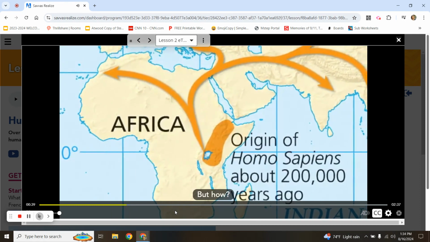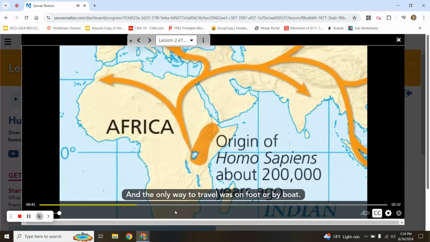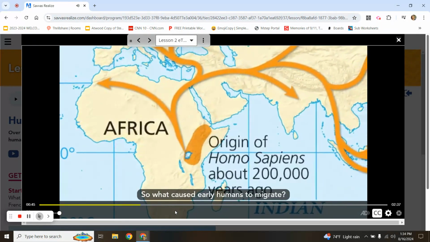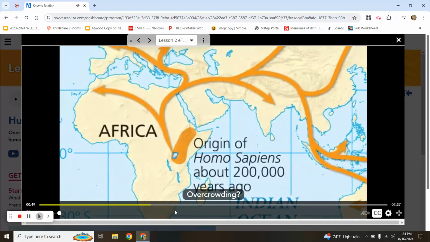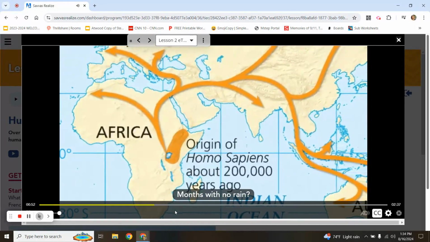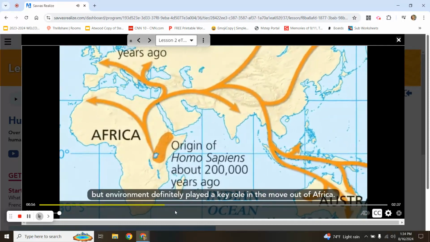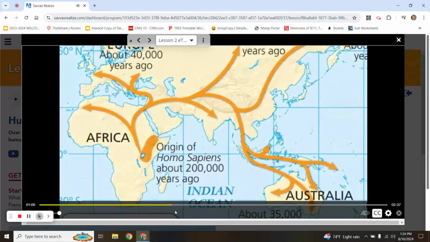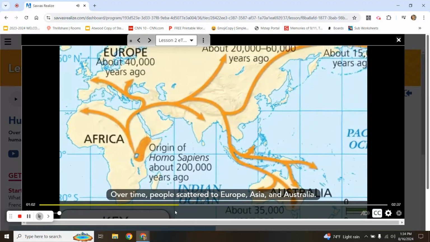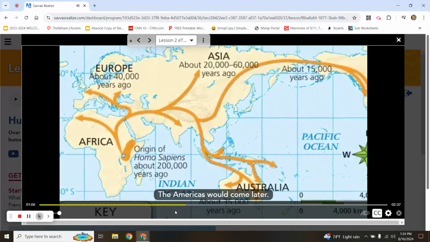But how? It is a big world out there, and the only way to travel was on foot or by boat. So what caused early humans to migrate? Curiosity? Overcrowding? Months with no rain? A bad crop year? Probably there were many other factors too, but environment definitely played a key role in the move out of Africa. Over time, people scattered to Europe, Asia, and Australia. The Americas would come later.